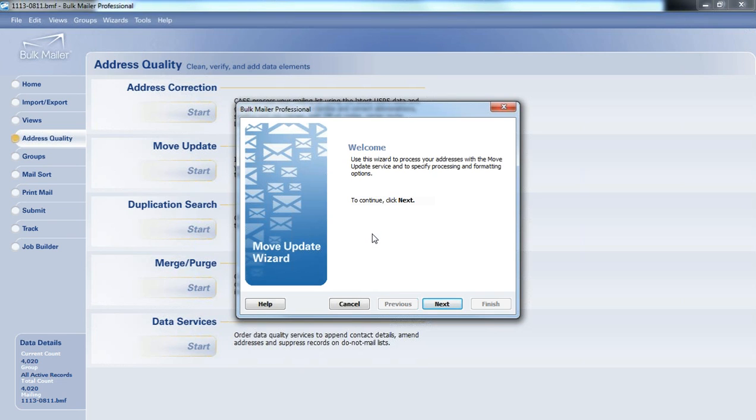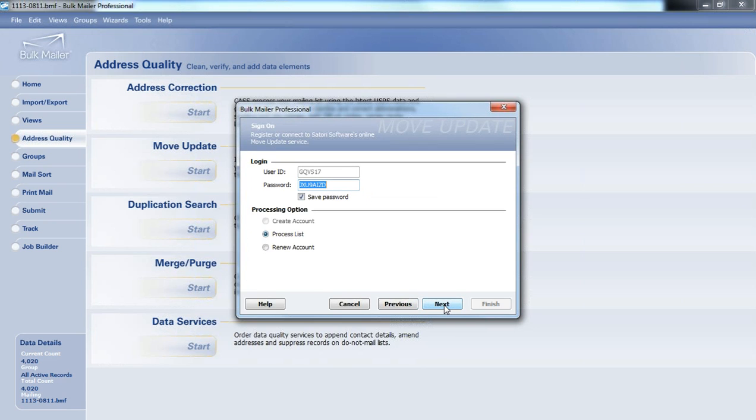So you can skip doing the address correction if you're going to apply a Move Update or use the NCOA link database to satisfy the full service requirements from the post office, and do it all within a real-time stream. And I'll show you that here.